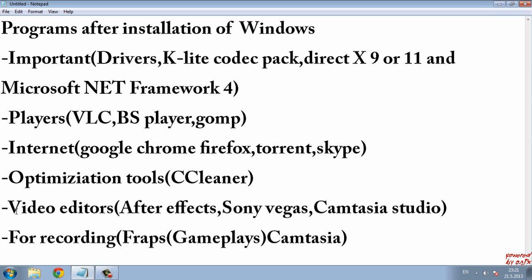in the selection of video editors, the best programs for editing are After Effects, Sony Vegas and Camtasia Studio.